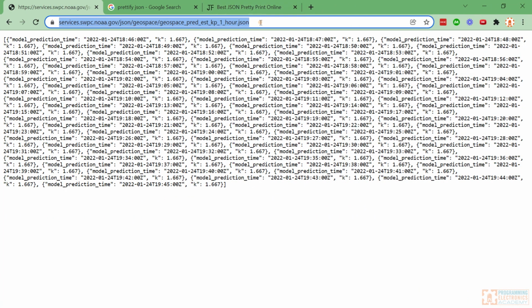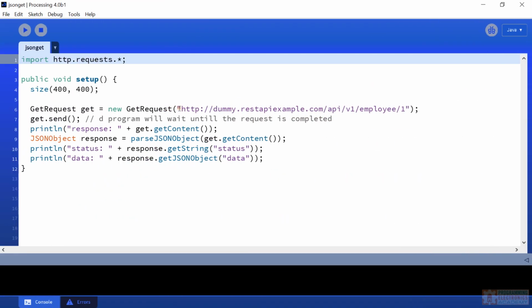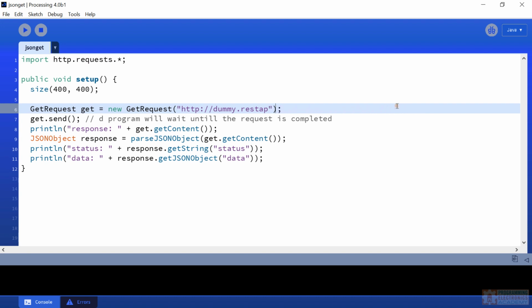So here's our URL up here. I'm just going to copy that. And now here I am inside here. Now we need to keep these quotes. What this program is doing, this first line right here, is creating this GET request object. We're naming it get. And this GET request object is going to be associated with that URL endpoint that we put in here. So that's what this GET request is. And again, we named it get.